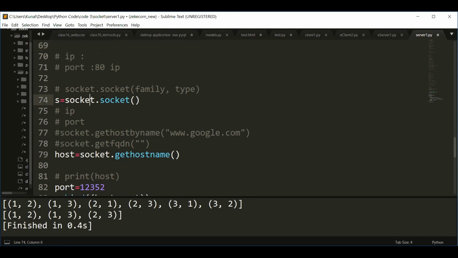So all you have to do is the same thing we discussed in the case of file operations, where we created one handle. Similarly, I am creating an object here, that is socket.socket. I am creating the object of this class socket. Now for this socket, I can specify two things: what is the family of this socket and what is the type of this socket.